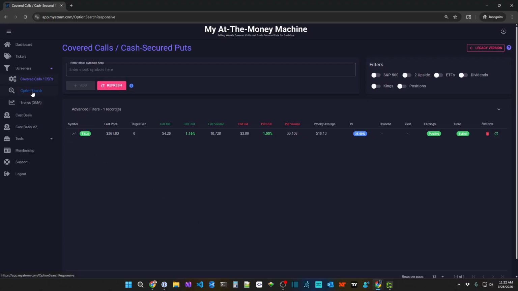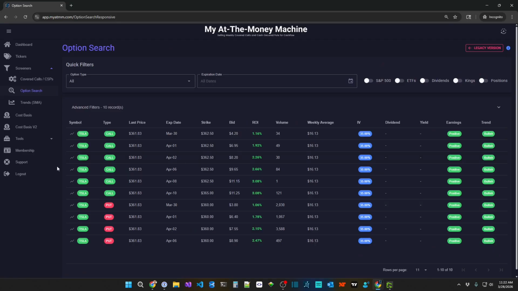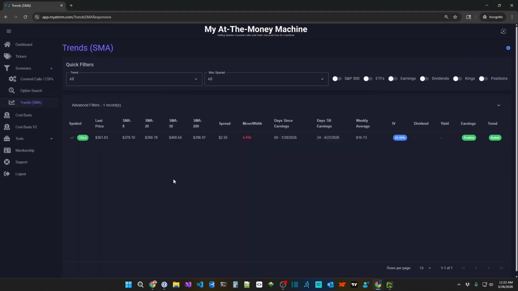We also have the option search, which lets you search across all of your monitored tickers for options that meet your criteria. And again, Tesla is the only one showing because that's the only ticker that we added. And then we have the trends page, which is used for simple moving averages like the 20, 50, and 200 day, along with earnings data. It helps you screen for setups using the earnings data.